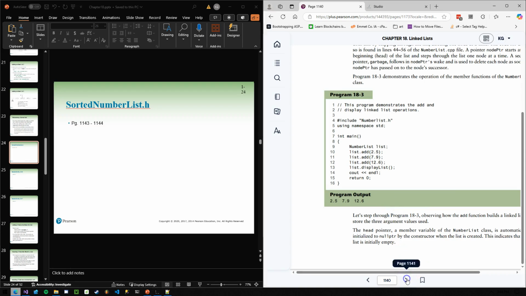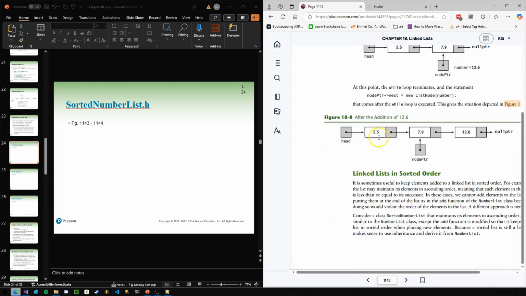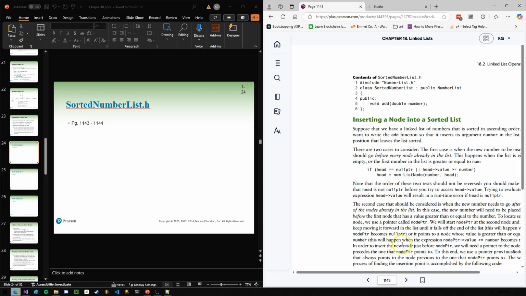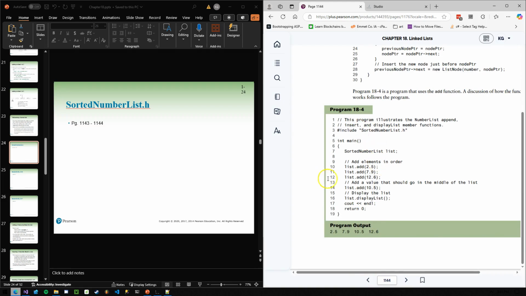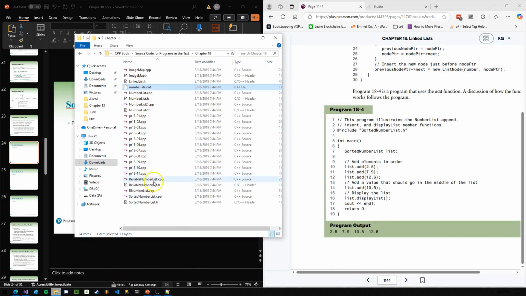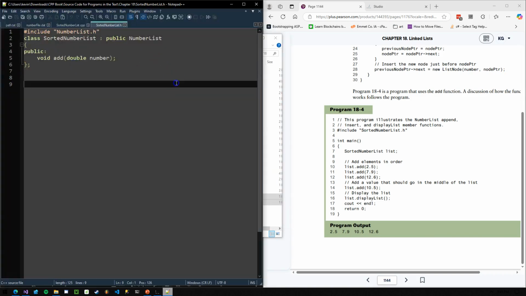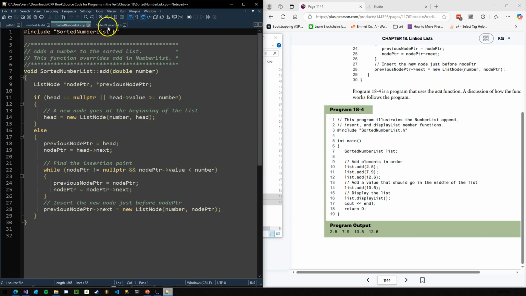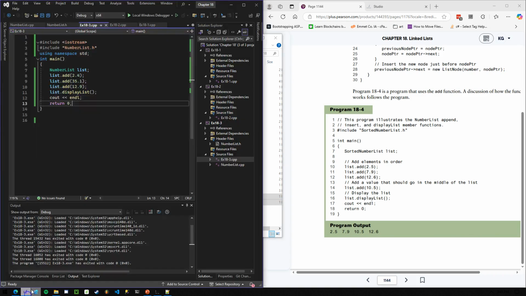Let's check out this guy, SortedNumberList.h. Maybe we'll just do like a read-only view of this. Yeah, SortedNumberList.h. Let's see if I can grab that from, yes, I can. Here's the header file. This extends the NumberList. Let's go ahead and actually do this just so you can see that in action.